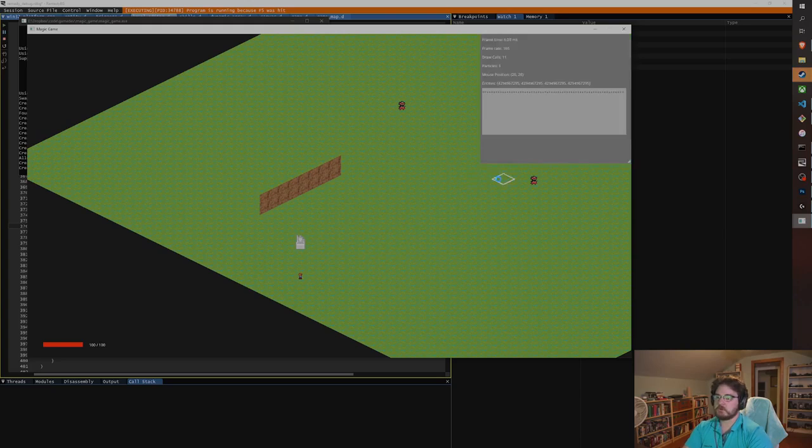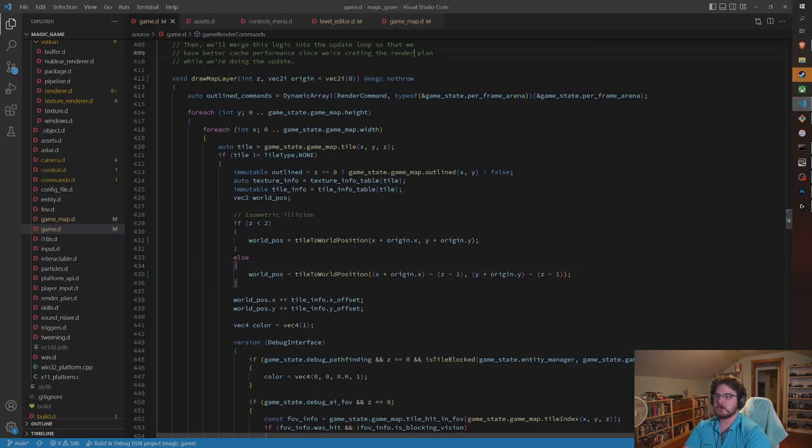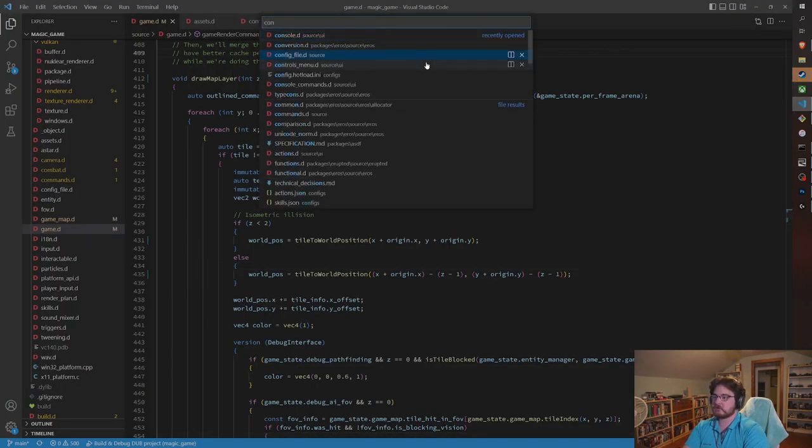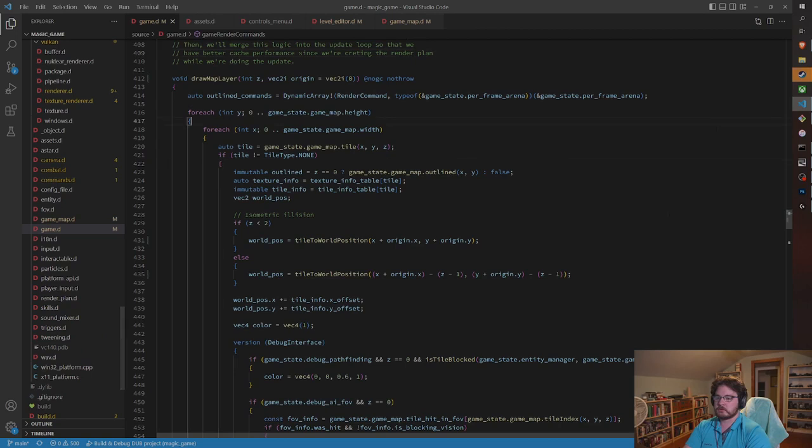Whoa. Oh, right, I have vsync on. Okay, that makes sense. Let me turn that off. Okay. And yes, I could tell the difference in latency. Freaking studies that say you can only see like 60 frames per second. Give me a break.